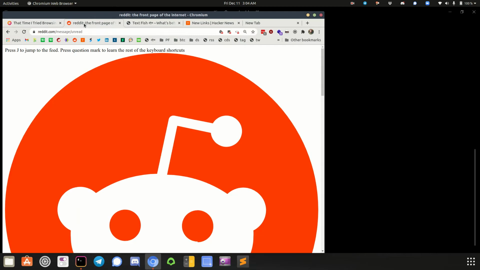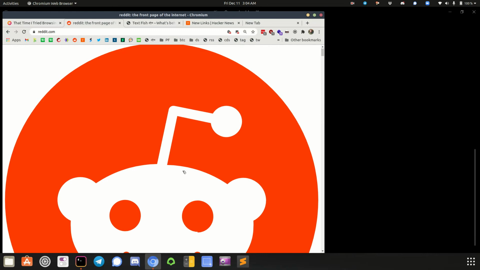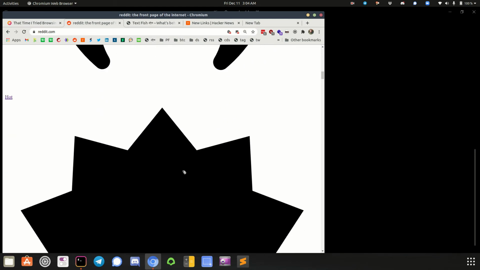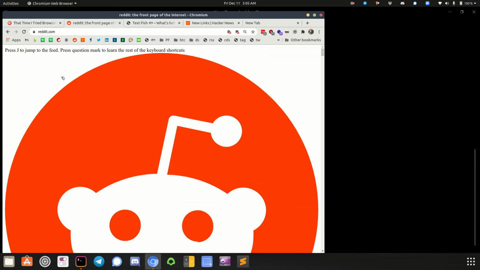Now let's check out Reddit, which is a site I read all the time, every day, multiple times a day. So right away, their logo is the size of the sun. They have all this stuff up front. That's not good. That should be all at the end of the page. There's no skip to content link. Press J to jump to the feed. Let's see what J does.